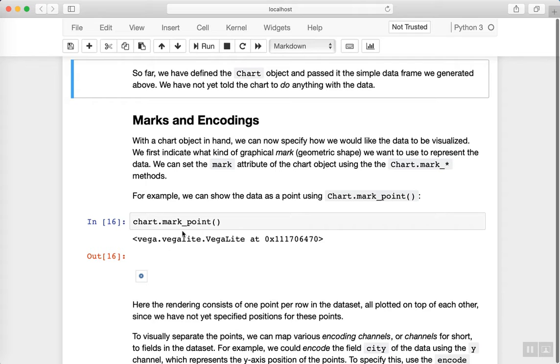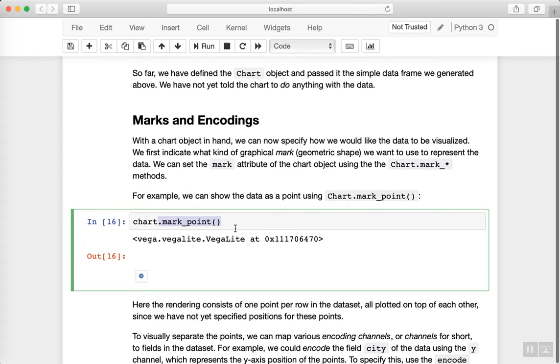What I'm going to do here is specify a graphical mark by using the function called mark and the graphical mark I want to use.